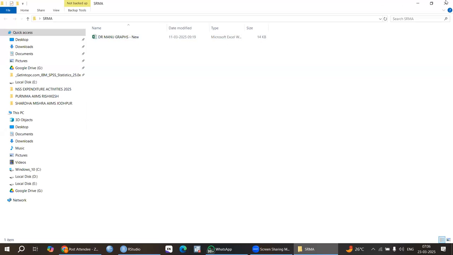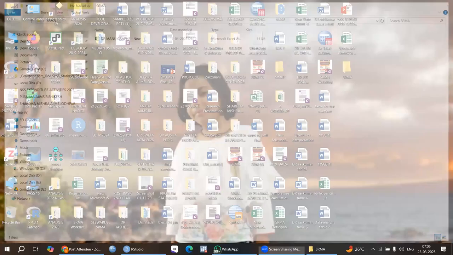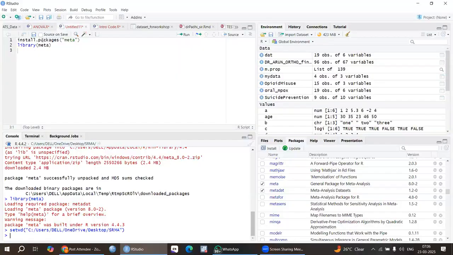So what I have talked about and explained today: number one, we need packages. For meta-analysis, the base package we need is the meta package. Then we have to install it. The command is install.packages with meta in double inverted commas, inside brackets. You have to remember that in library, inside brackets, we type meta, with no need for inverted commas.